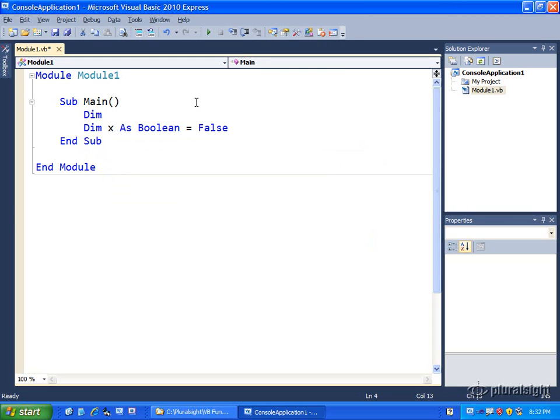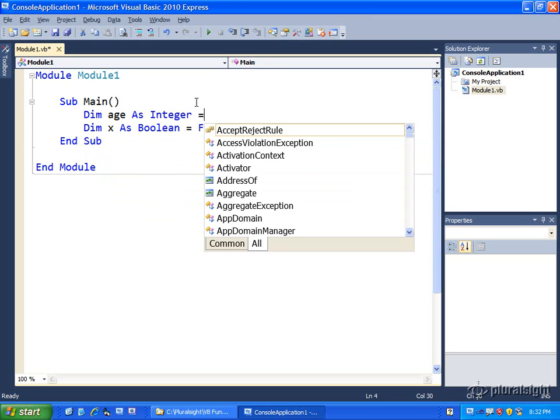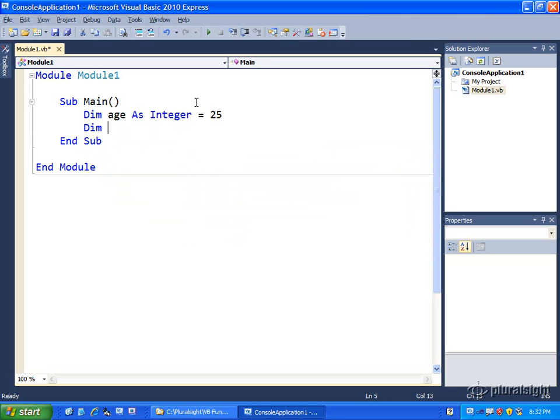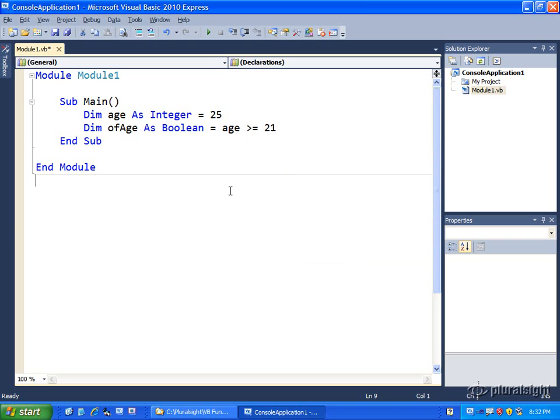So I could say here, dim age as integer is equal to 25. Then we could create a Boolean variable, say, call it ofAge, as Boolean is equal to age greater than or equal to 21. Right? So this is an expression which will be evaluated, and the results of this expression will be assigned to the variable. Right? In this case, the age is 25. 25 is greater than or equal to 21, so the value of ofAge will be true.